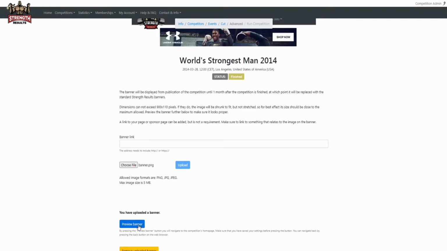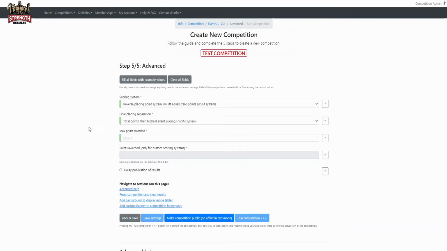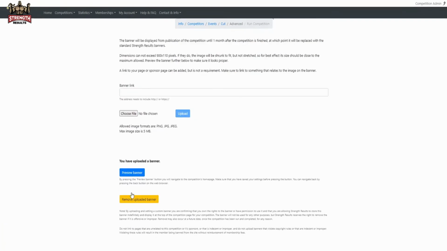Press the Preview Banner button. Press the Back button to return. If we decide to remove the banner, we press the Remove Uploaded Banner button. If we want to include a banner link, we add that in this field. Scroll to the top.